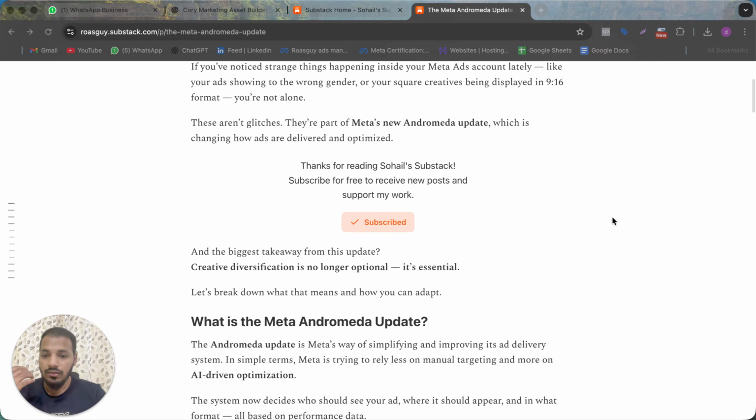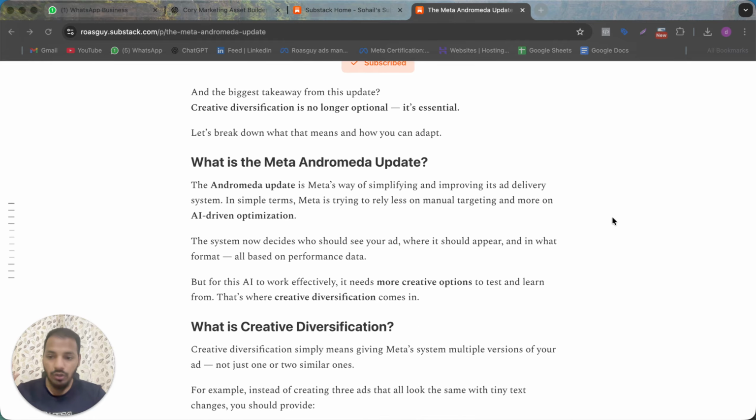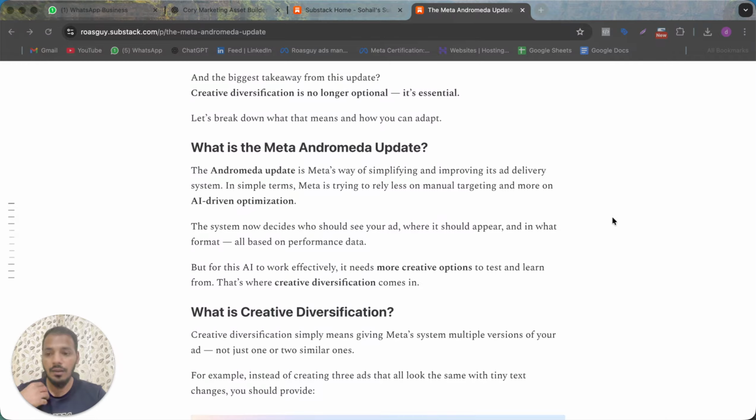Okay, so starting with the first one, if you are new and don't have any idea about what the Meta Andromeda update is, recently Meta has come with a new thing called Meta Andromeda, in which it is simplifying your ad delivery system. In simple terms, Meta is trying to rely less on manual targeting. Earlier we used to be much dependent upon targeting, that is, our target audience, but now Meta is trying to be less dependent upon manual targeting and focus more on AI driven optimization.